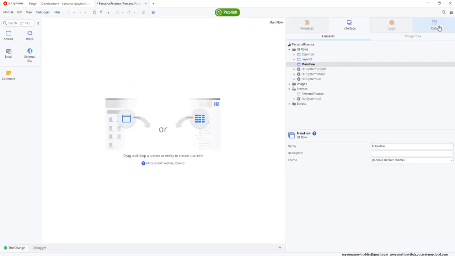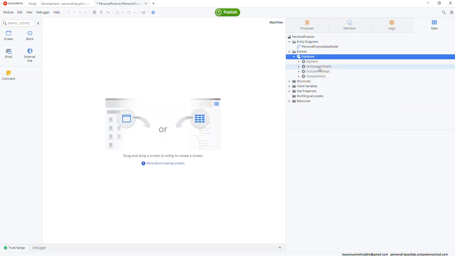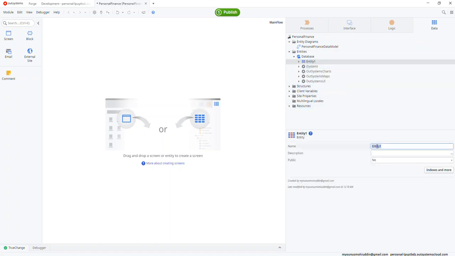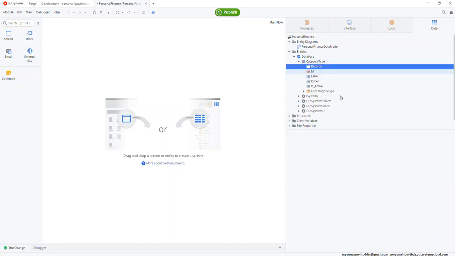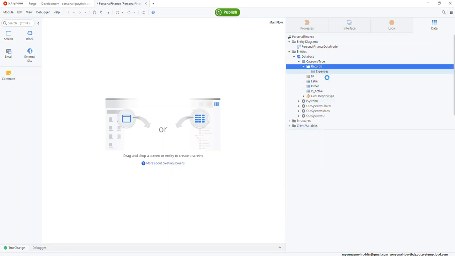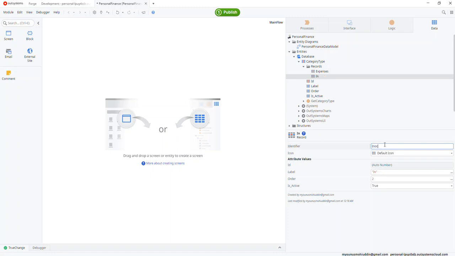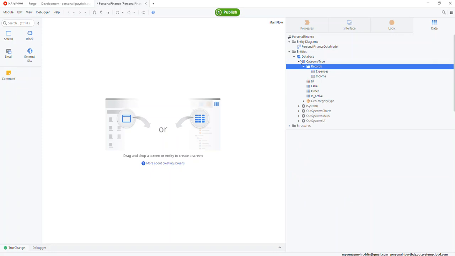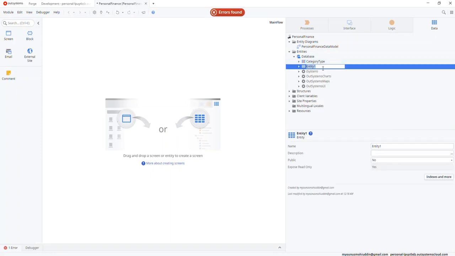We'll try to complete this in the next 20 minutes. So we will create the category ID, category type. This is the starting entity, so we'll add the records like expenses, and the other one is income. Create two records.